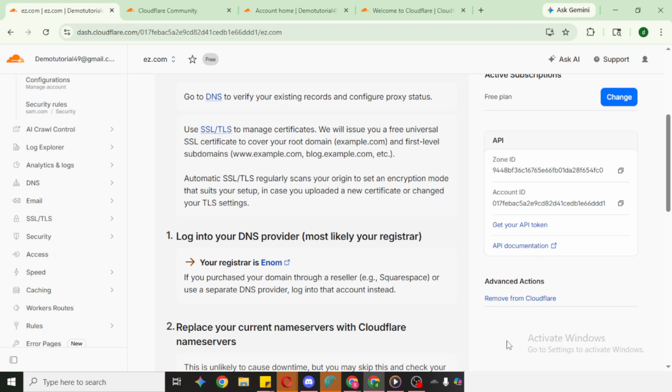Pausing doesn't delete DNS records or change name servers. It simply stops the proxy from accelerating and protecting requests. And when you're finished, you can come back to the same area to restore normal Cloudflare service. That's it. Quick, clear, and controlled.